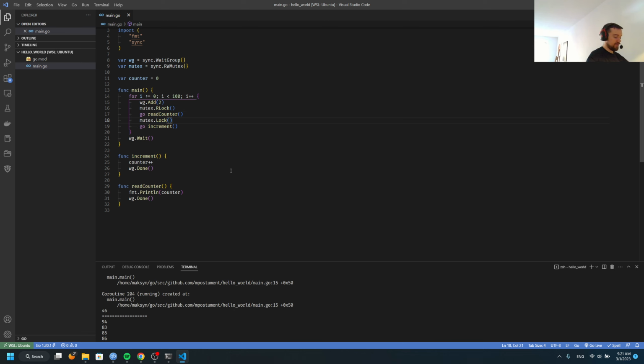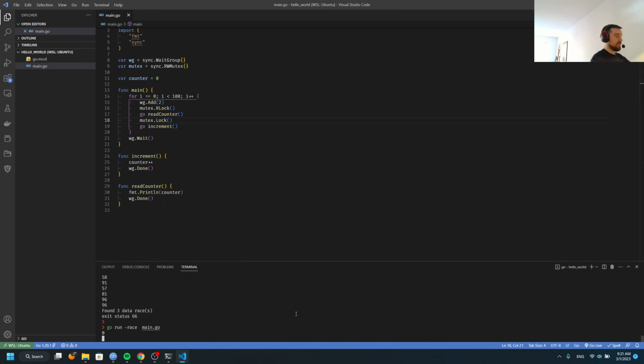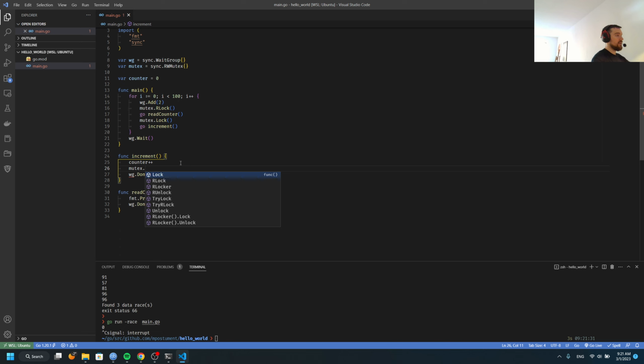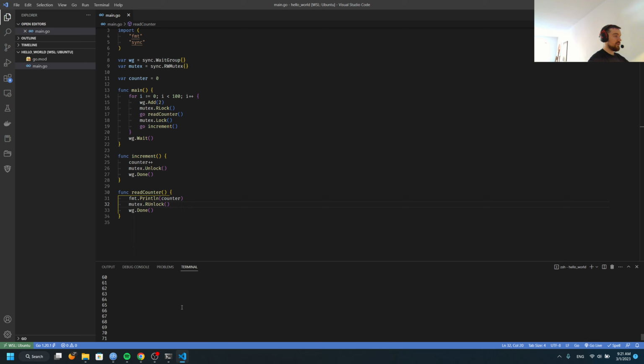So now we locked, but we also need to unlock, because if I run the code, nothing is going to happen. Let's unlock it. Here, before wg.Done, I need to call mutex.Unlock, since for increment we are using the write lock. And for readCounter, I'm going to call RUnlock. Now if I run the code, you see there is no race condition and the result is printed in order. So we got what we expect.